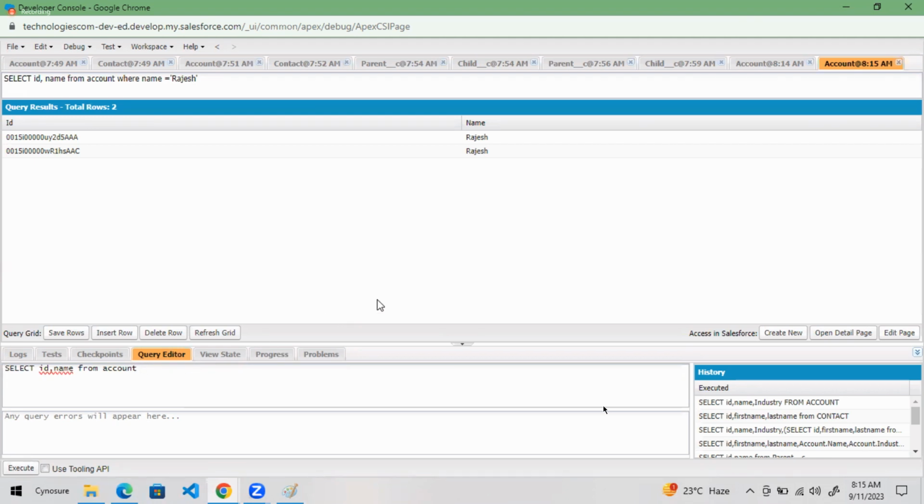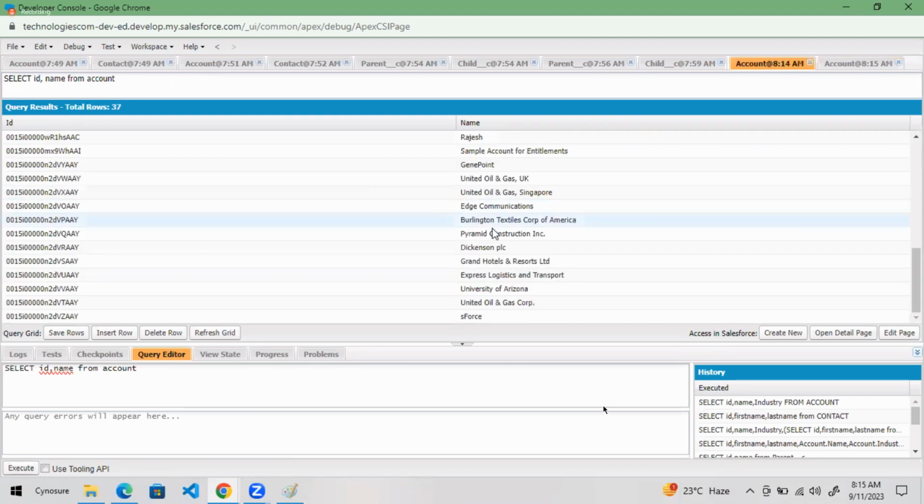I want all the records which are starting with United. Can I get that? See, here United is there, no? So United is there in multiple records.